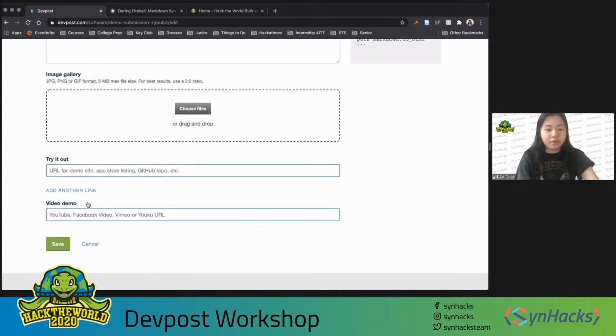And then there are other, so you can have a URL for a GitHub repo if you have code for your project, a demo site, etc. Like if you're creating a website, you can type in its URL here, and then you have a video demo link that you can put your YouTube video to show your demo video.